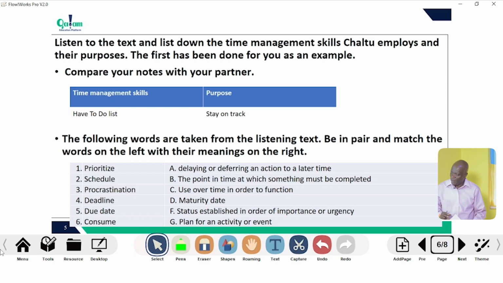I'm giving you 1, 2, 3, 4 minutes just to finish this. Okay, I'm sure you have completed. Now exchange your books so that your neighbor will mark for you.